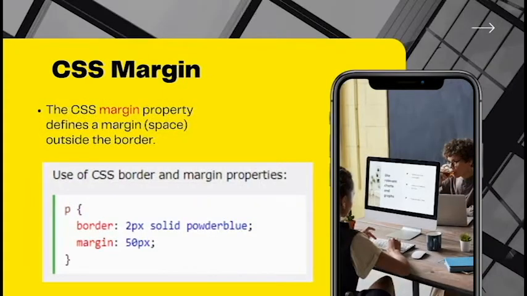Then we have the CSS margin. We use the margin property to define the margin space outside the border. So outside the border, you use margin.